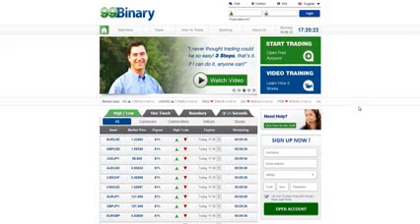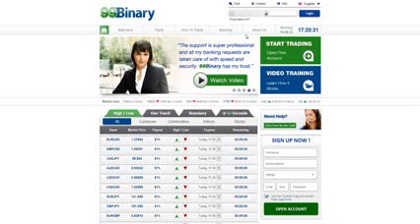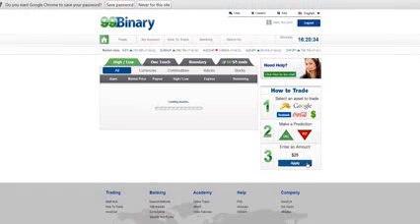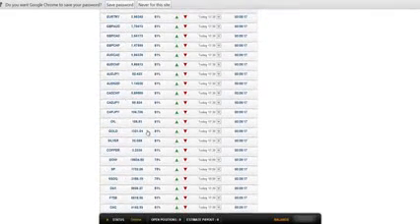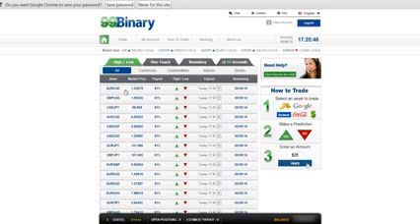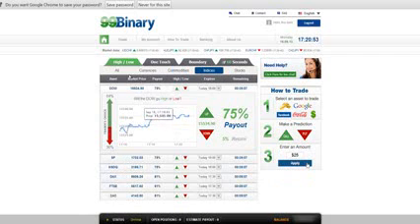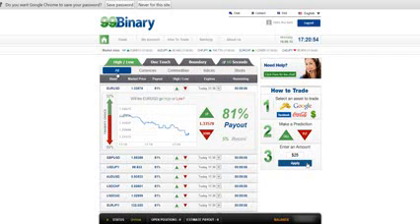So 99Binary. Let's just jump right in. Let me just quickly log in. And we're in. Okay. So, as you can see, it looks a lot like Tech Financials in that you have a complete list of all the assets that you can trade. It's really easy to navigate. You can choose currencies, commodities, indices, and you can just browse around them really quickly.